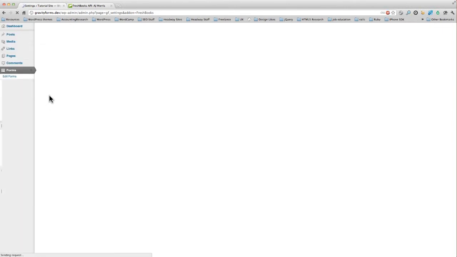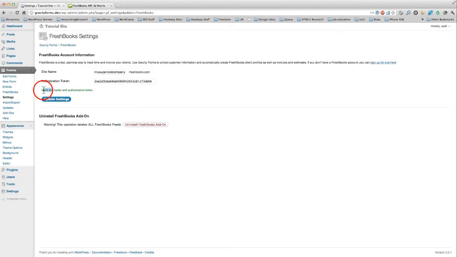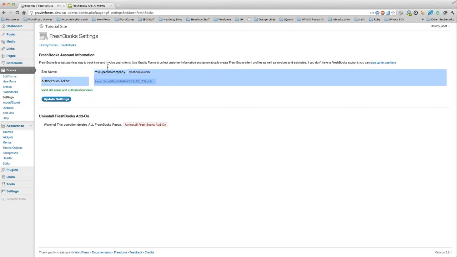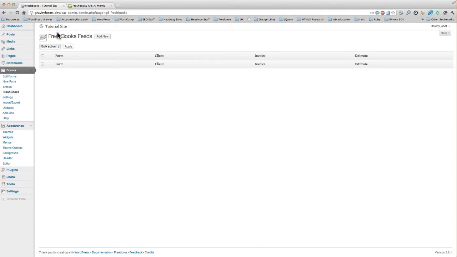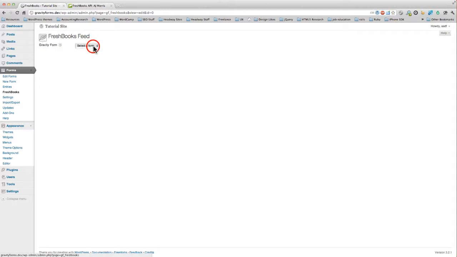So once we're done, we just click this Update Settings button, and it will say valid site name and authorization token. So Gravity Forms is going to go check and make sure that the information you provided in these 2 fields are accurate and that they can get in. Click FreshBooks over here on the left-hand side, and we'll get our FreshBooks feed and click Add New up at the top. Now all we have to do is select a form we want to use. So in this case, our quote form.